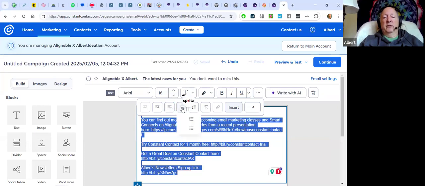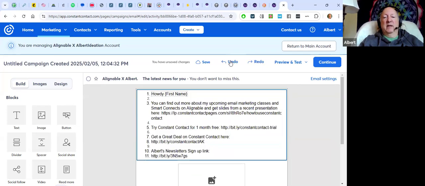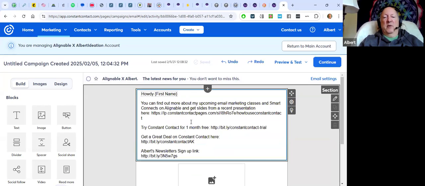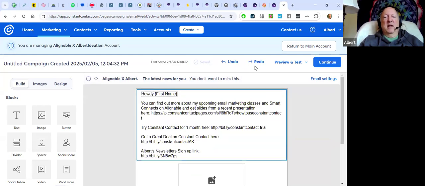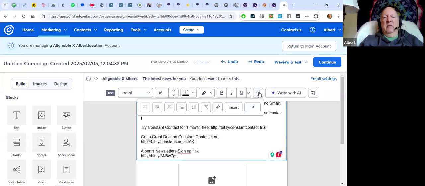Another nice feature is just being able to make a numbered list or a bulleted list. One other wonderful feature in this particular program, Constant Contact, is the ability to go backwards. So you can just go backwards and forwards to your heart's content. I really love that.